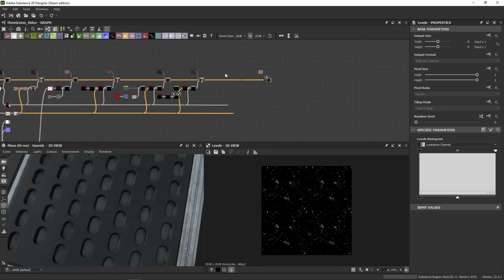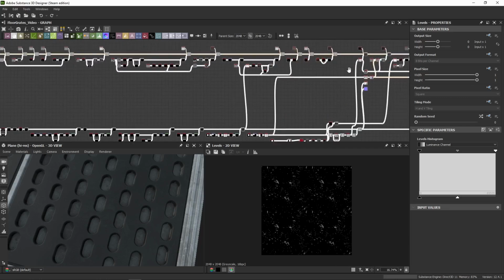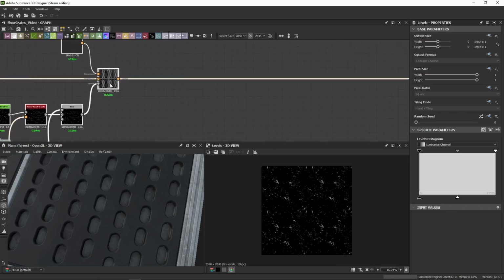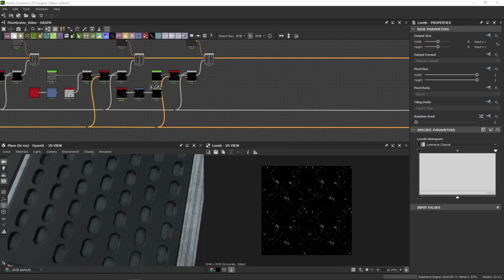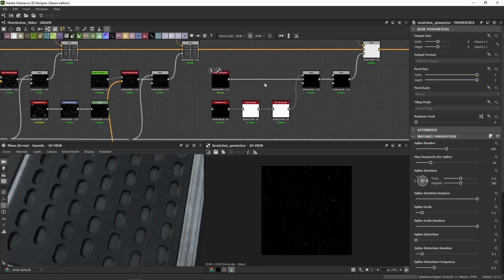We're almost done. So let's grab everything and move it back a little bit, give ourselves some more room. Now here we need all of these guys. We're going to start with a scratch generator.